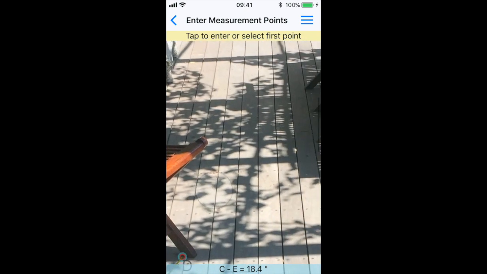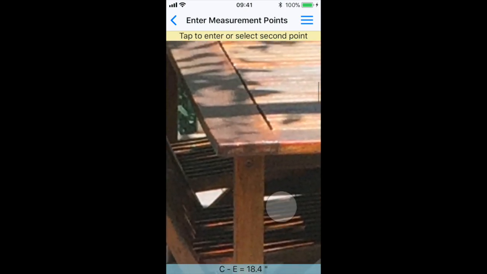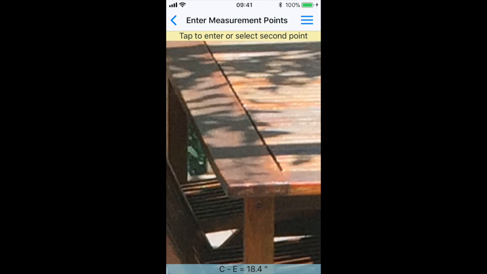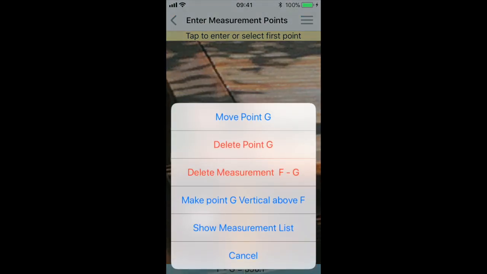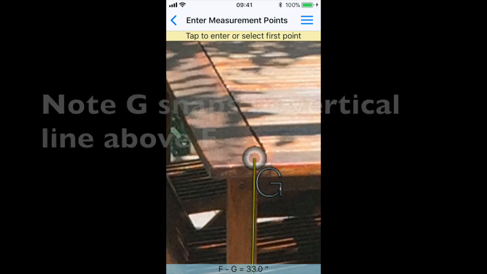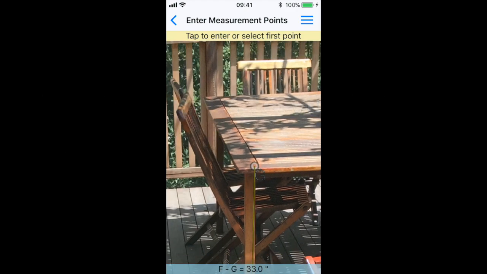Now we could go and measure again, like say we wanted the height of this table. We enter a point at the bottom of the table, F, and we get a height point on the top of the table. F to G, again it thinks that these 2 points are on the deck, so we double tap on G, make G vertical above F, and it's 33 inches, that's the height of the table. So there you have it.